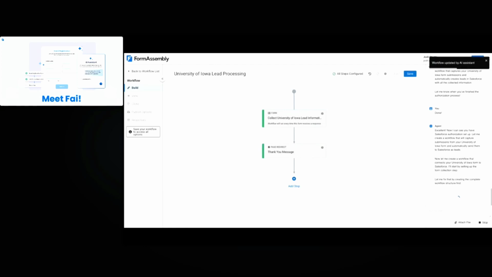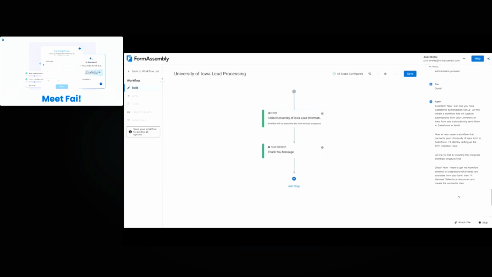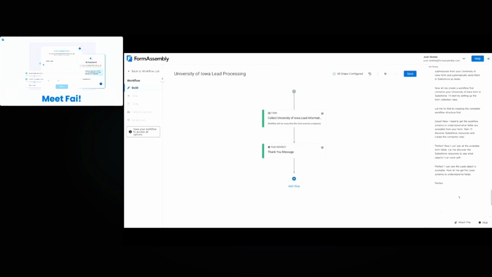Some of my favorite parts about Faye, and if you're using AI tools elsewhere, you know that the thinking can be kind of where you go and you get a cup of coffee. But Faye takes actions as it moves, and Faye updates you in this sidebar as it thinks, as it takes actions, and it justifies the actions that it takes.